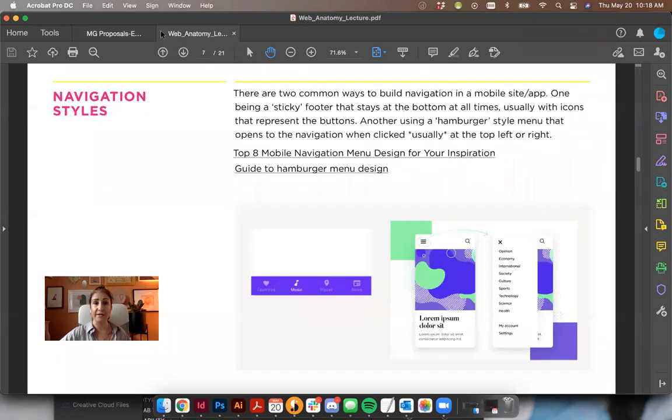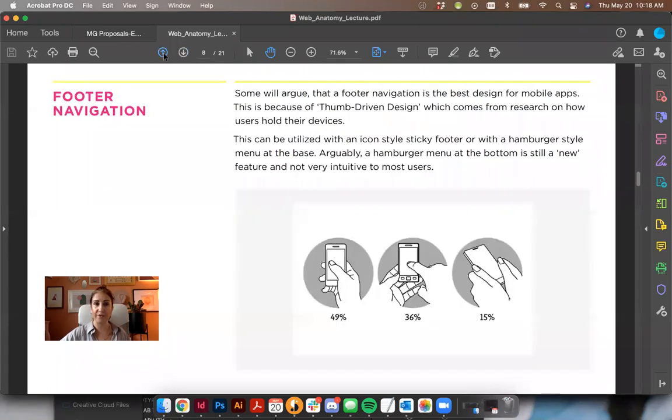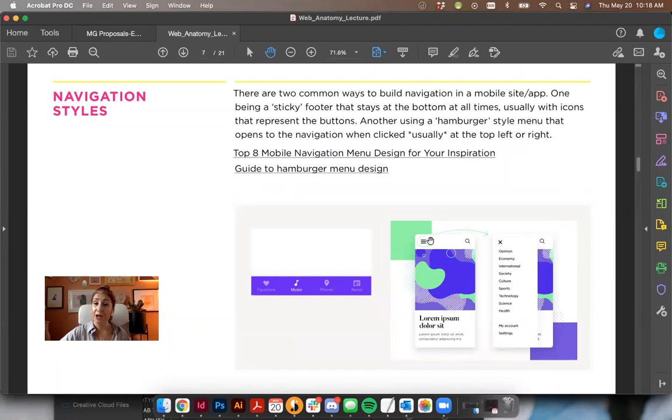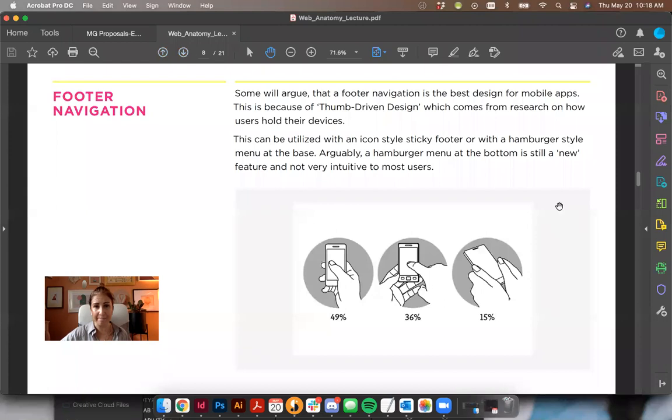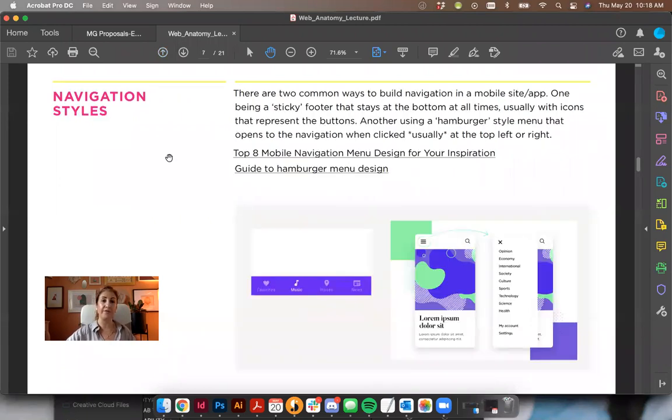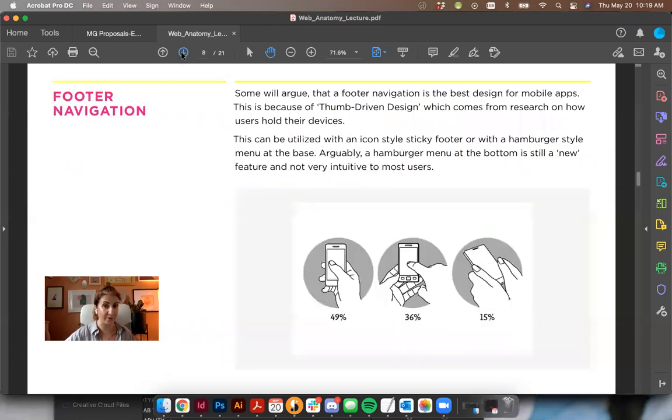So you could take advantage of this thumb-driven design and use a sticky footer, but you can also in fact have your hamburger menu at the bottom. Arguably a hamburger menu at the bottom is still quite a new feature, so it's not very intuitive to most users. So you're playing in new grounds there. If this is your client and you're going to argue that, you're going to want to have a good fighting chance as to why you believe that's the most valuable spot for it.